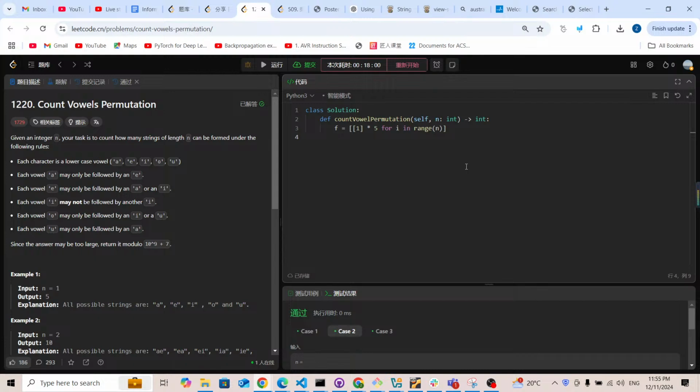So this is going to be the definition of the DP. And I'm going to prepare a mod. It's going to be 10 to the power of 9 plus 7. Now I'm going to check all the layers, so for i in range from 1 to n.